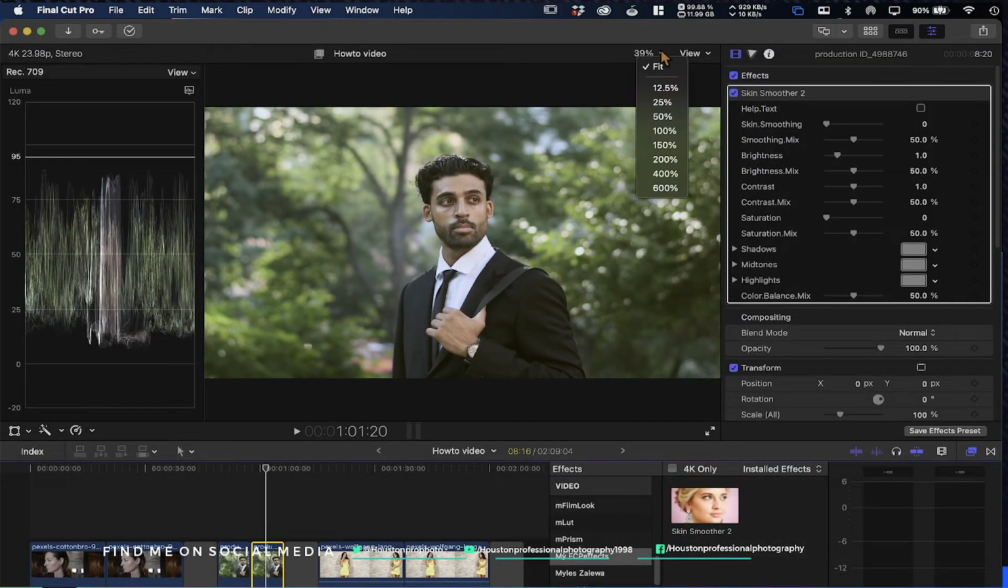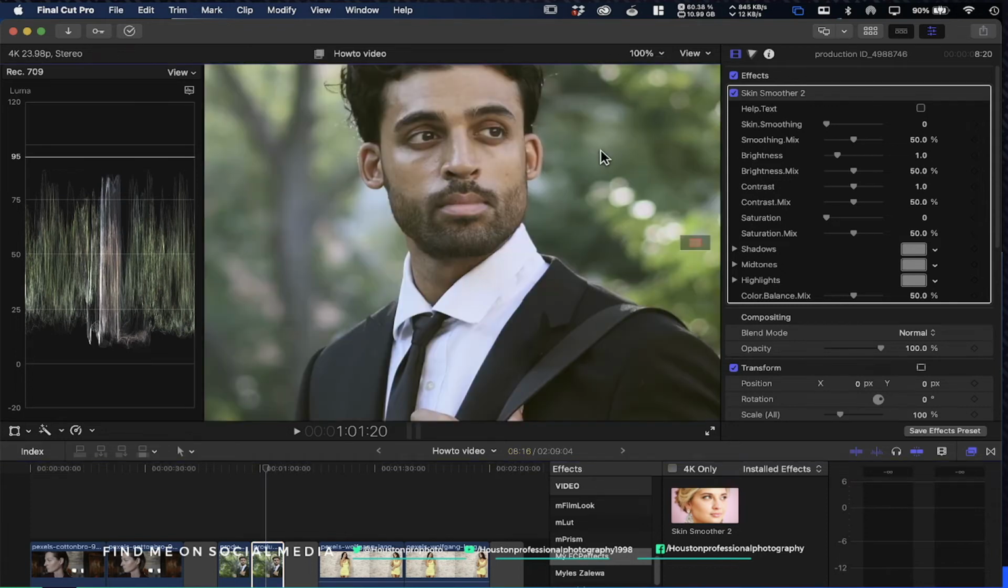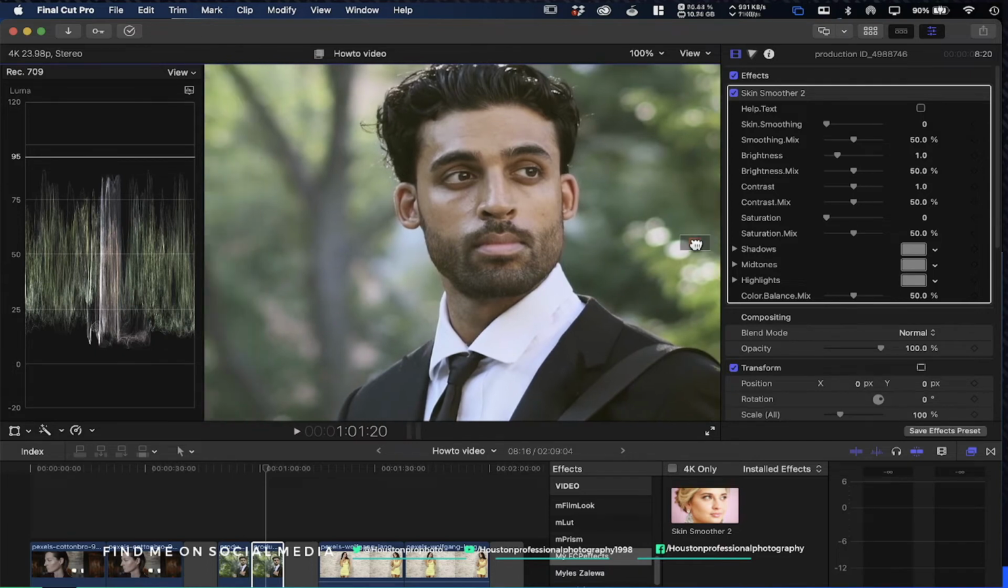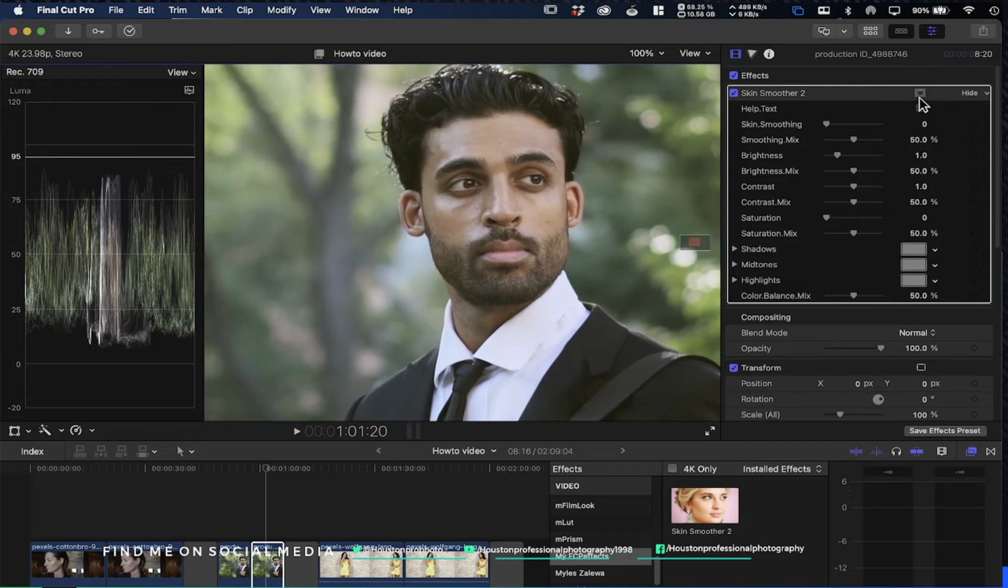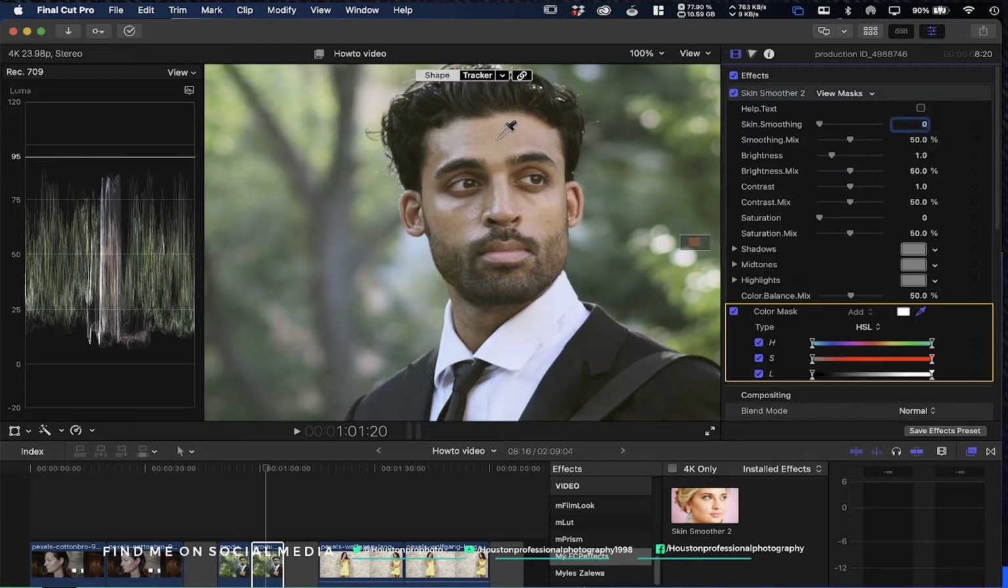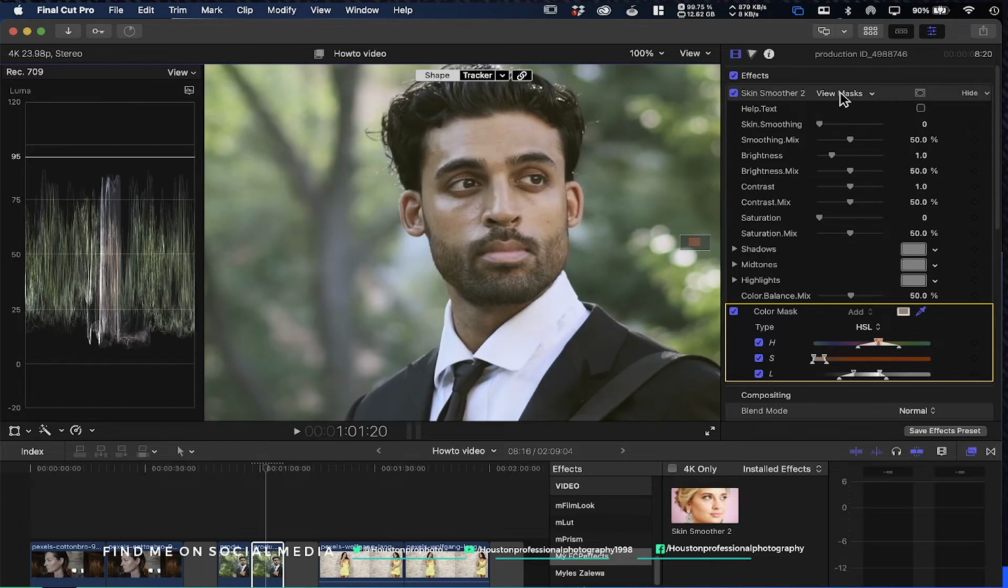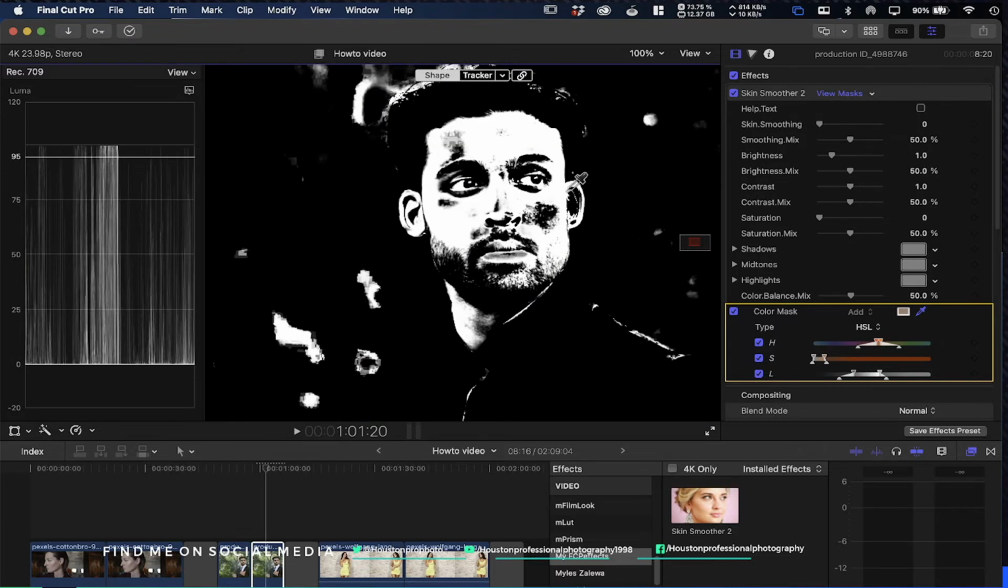So let's just zoom in here a little bit. Let's get in about 100% and we can see our model's face. So we're going to do basically the same thing. We're going to click here and we're going to choose, we want our color map, want to add color mask, and we're just going to come in and just start selecting the skin. Then click on your mask so you can see exactly what you've selected.